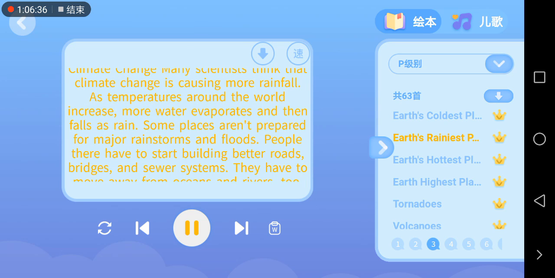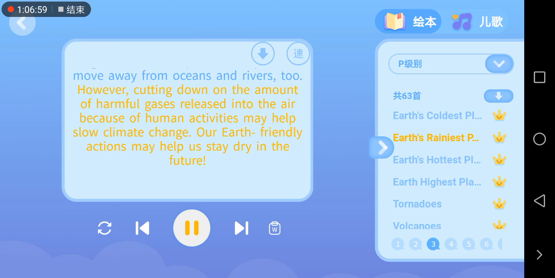Climate change. Many scientists think that climate change is causing more rainfall. As temperatures around the world increase, more water evaporates and then falls as rain. Some places aren't prepared for major rainstorms and floods. People there have to start building better roads, bridges, and sewer systems. They have to move away from oceans and rivers, too. However, cutting down on the amount of harmful gases released into the air because of human activities may help slow climate change. Our Earth-friendly actions may help us stay dry in the future.